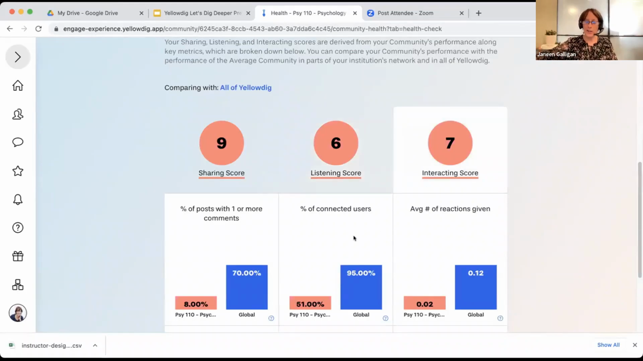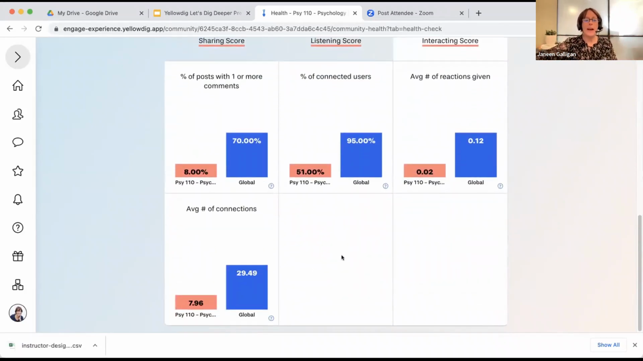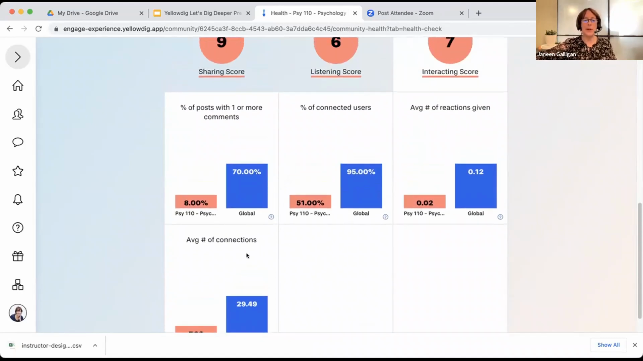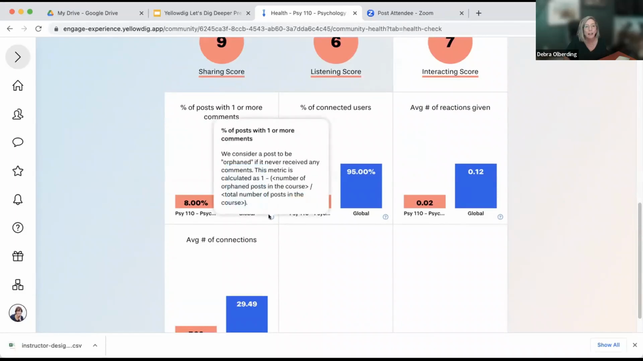And that interaction is how many posts have one or more comments, how many users are connected, how many reactions are given. And I guess I should take this moment, and Deb, you can pop in here. Well, actually, why don't I ask you? So here is the class, your community, and then what are we comparing it to here? Yeah, so if you click on that little circle right next to global, it will clarify exactly what we mean by that.